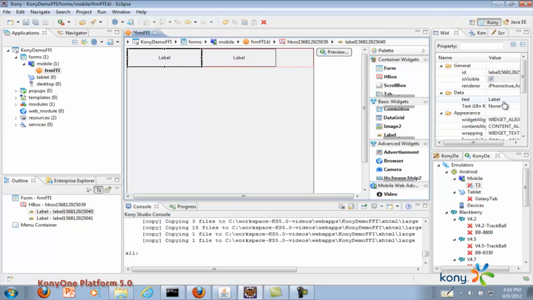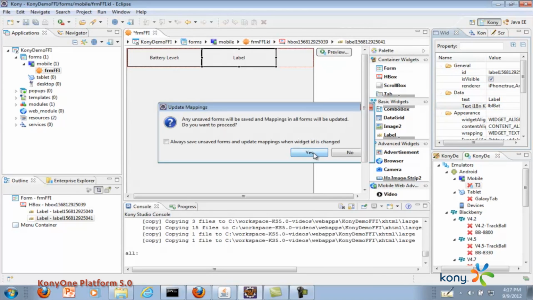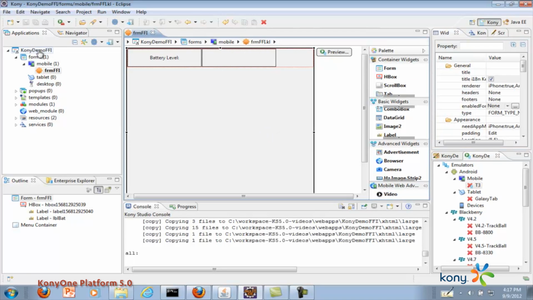And we'll drag some widgets onto the form. Our first label will just be a label that describes what we're pulling back and displaying. So we're going to display the battery level of the device, and the second label, we'll give it a name, and this will hold the corresponding value.